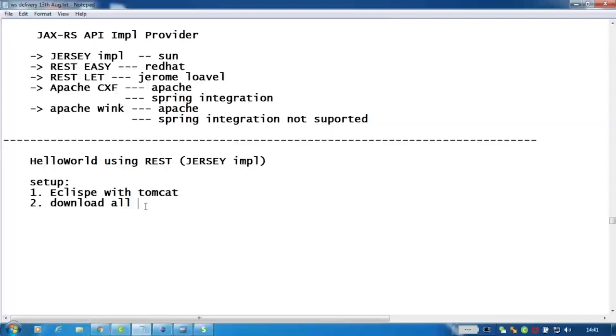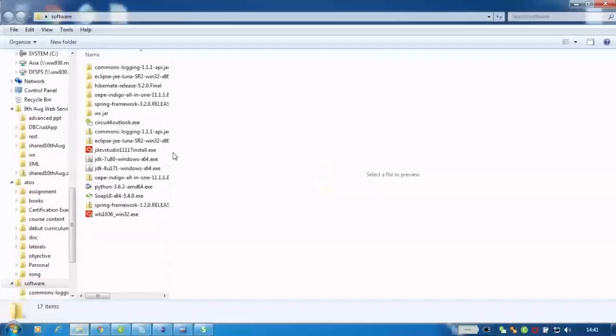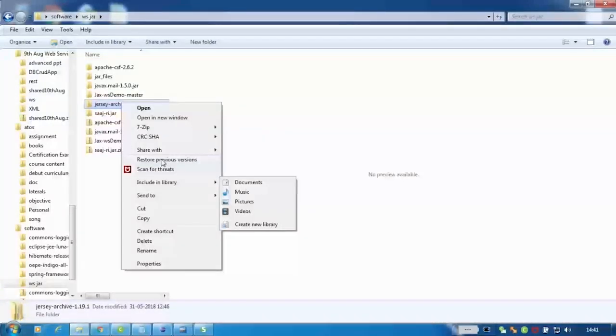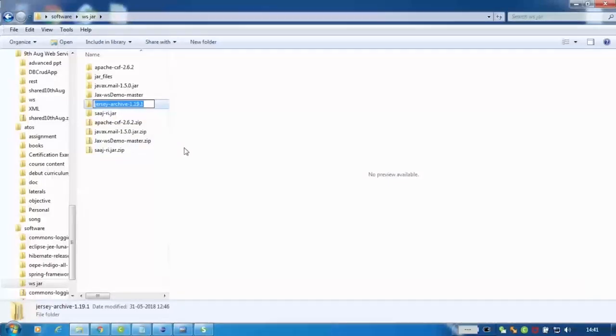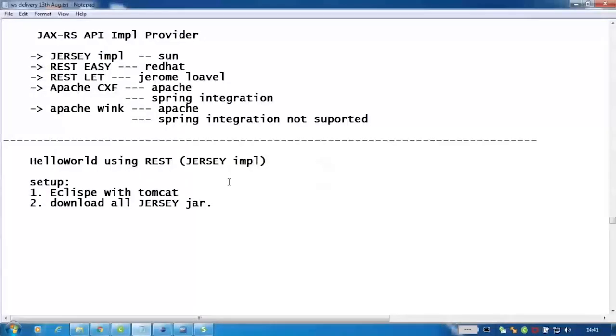So where are all those Jersey jars available? Go to your software folder. I have already downloaded these Jersey jars. This is the jar file. Fine, so you can download this one. I'll suggest everyone to do it on their system today, then tomorrow it will be helpful for everyone for the advanced one. So the Jersey jars are this one. We should download this Jersey jar.